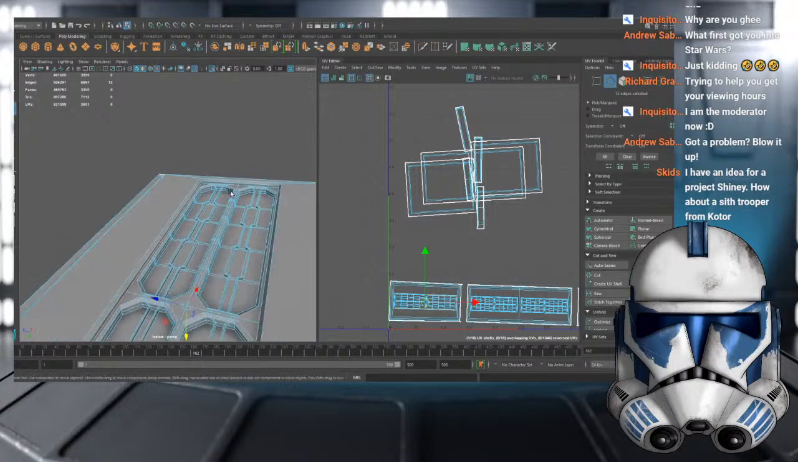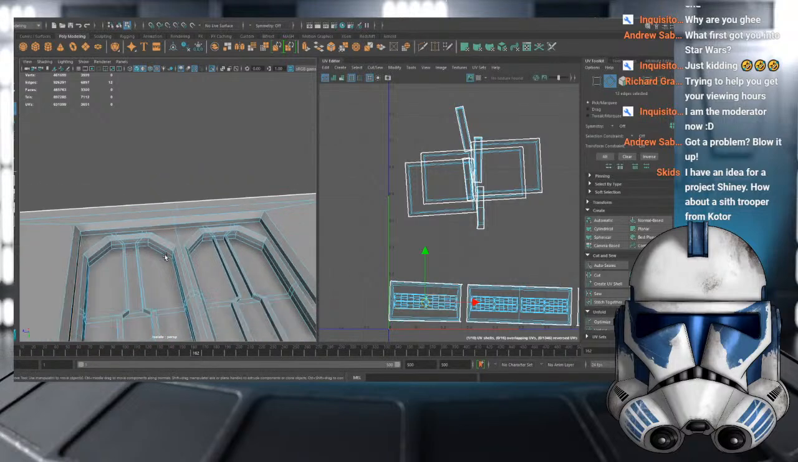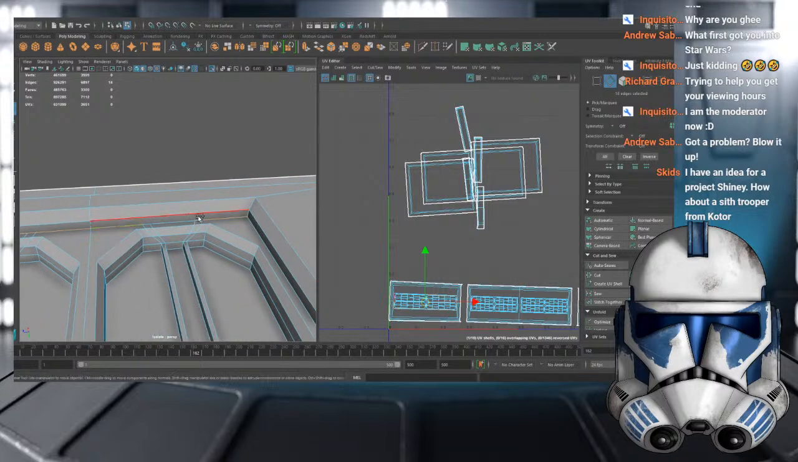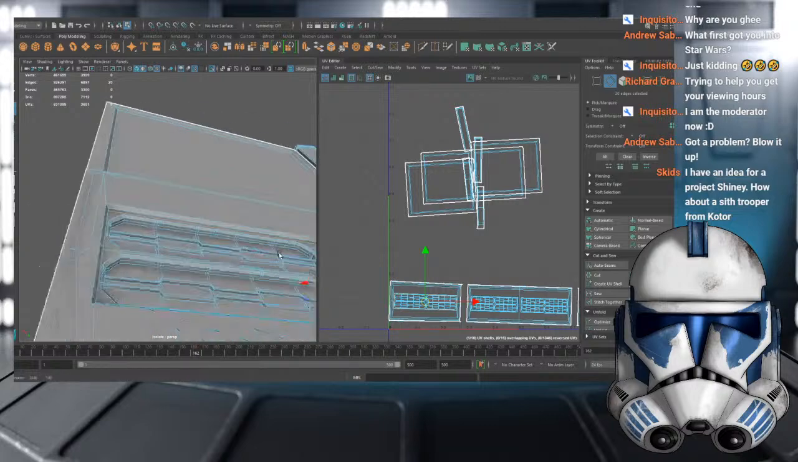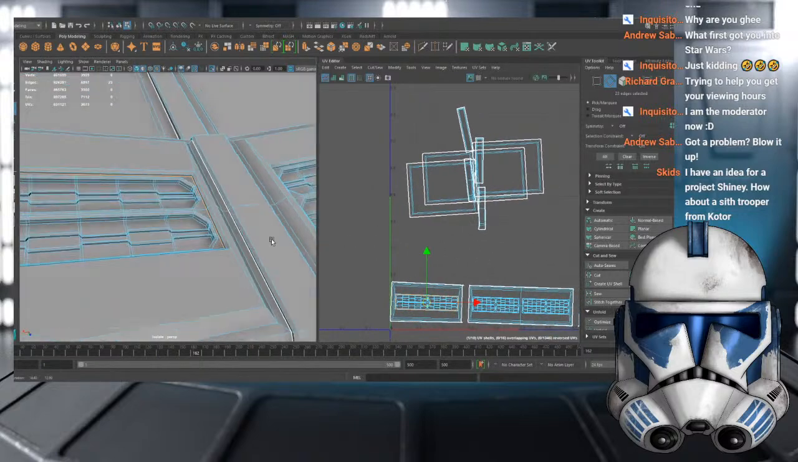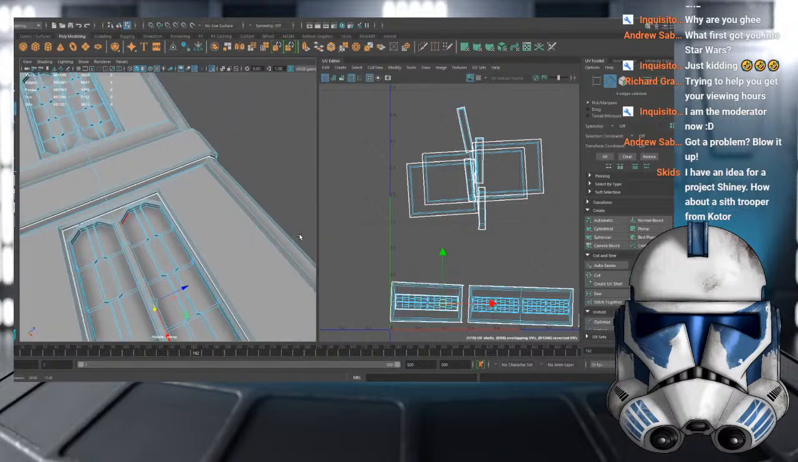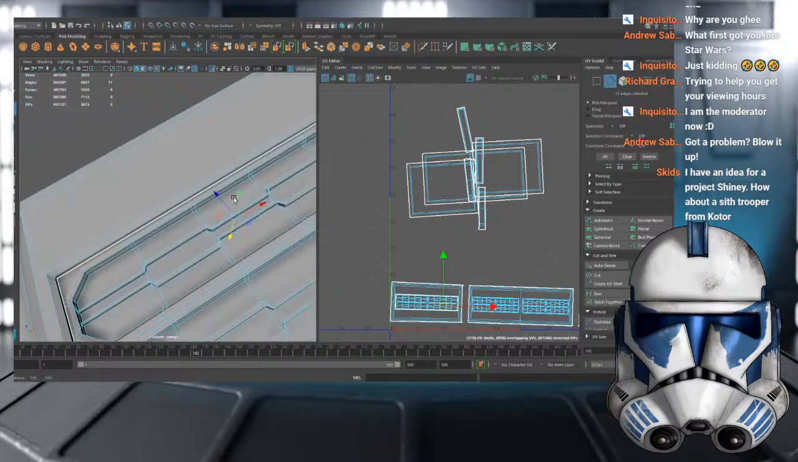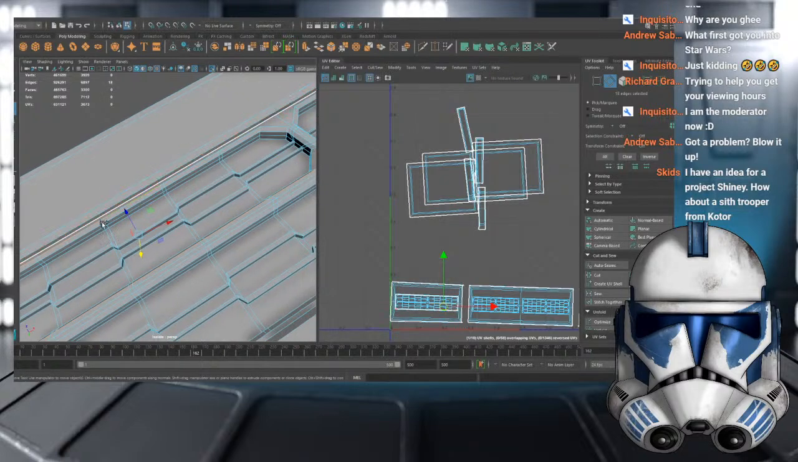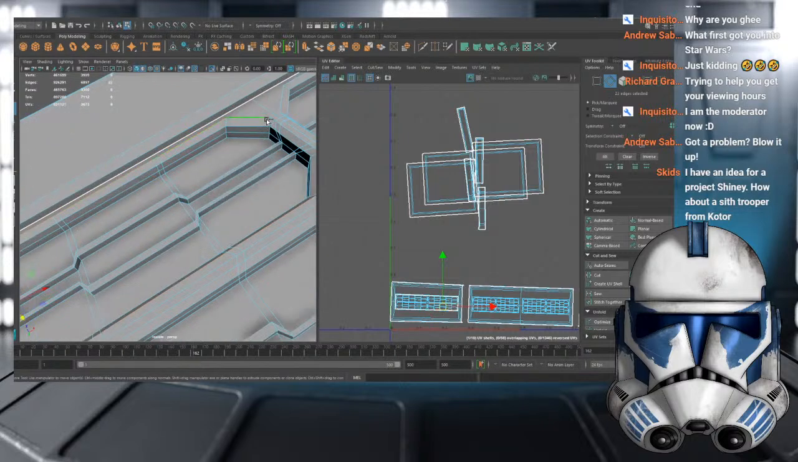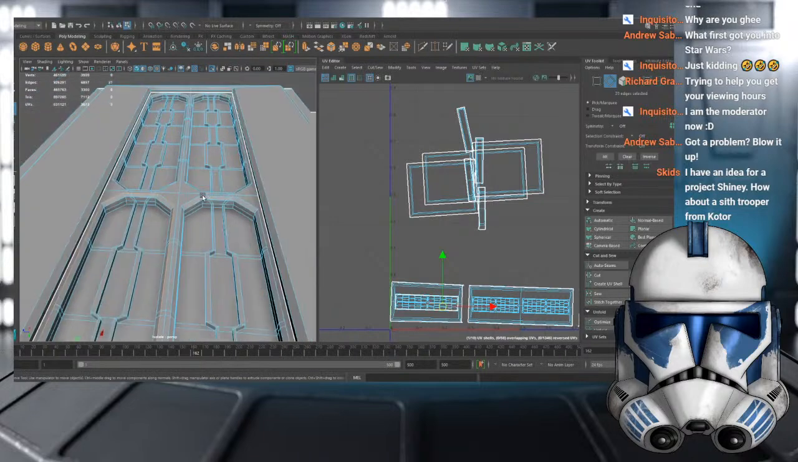How about a Sith trooper from Kotor? Okay, if I was better at modeling characters, then maybe, but I think I need a bit more practice in that. The thing is, I think the Sith trooper might be a little bit difficult, but I'm willing to give it a go because it's very low detail. Nope. If you get what I mean. But again, if I could model characters, I'd be up for the challenge.